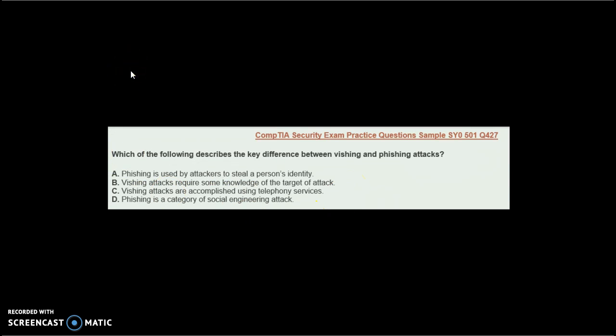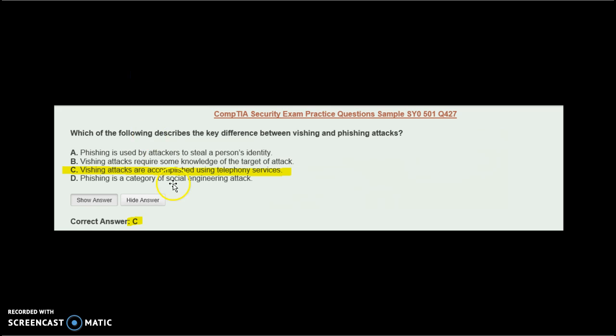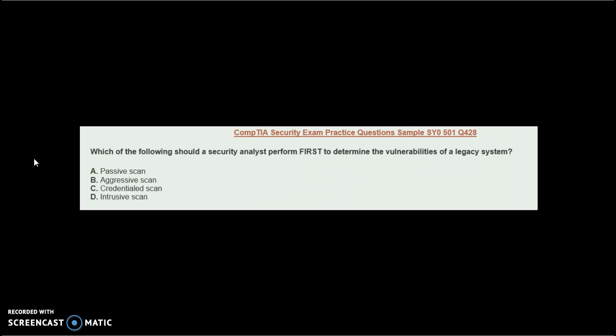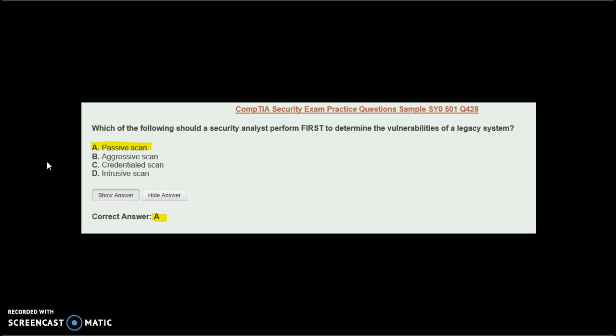Which of the following describes a key difference between vishing and phishing attacks? Phishing attacks are accomplished using telephony services. Which of the following should a security analyst perform first to determine the vulnerabilities of a legacy system? And that is a passive scan.